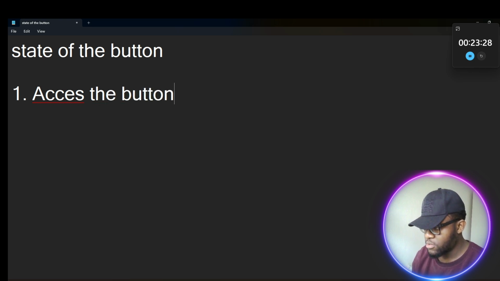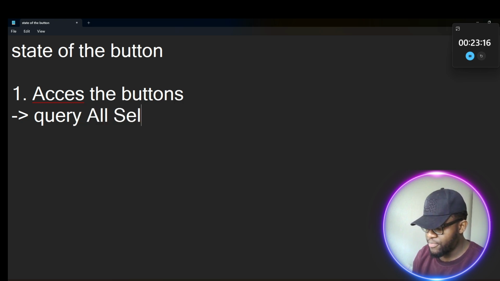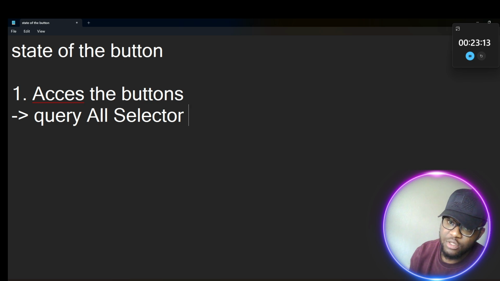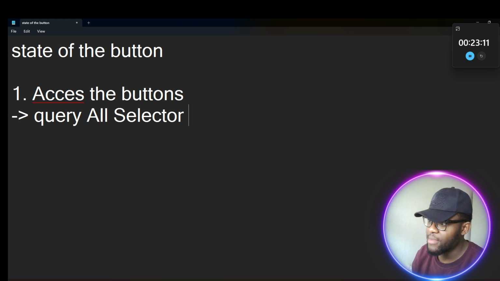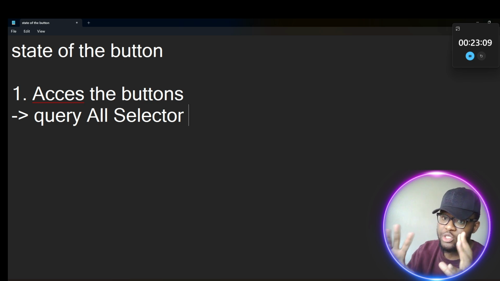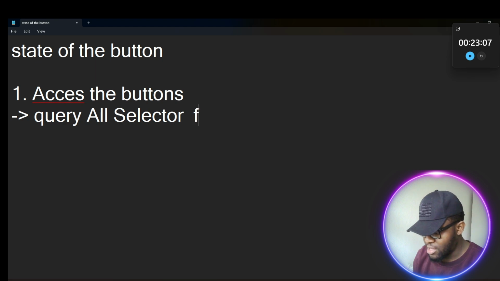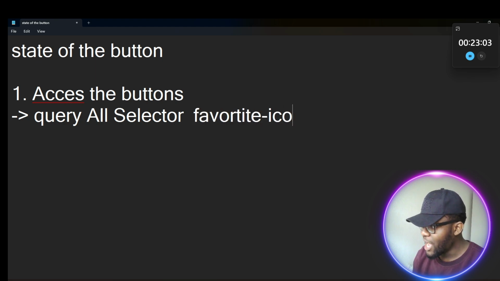Access the button. And to do that, the best way is to use a query selector, query all selector. This query all selector will help me select all the elements with a particular tag, with a particular class name. And in our example, we have this favorite icon, which is the class name of all our buttons.